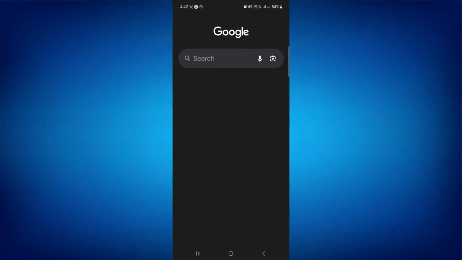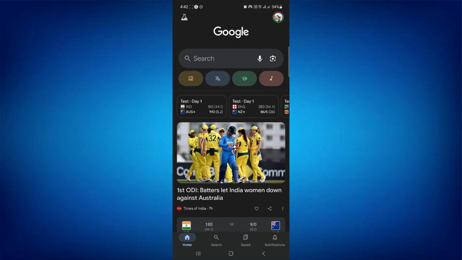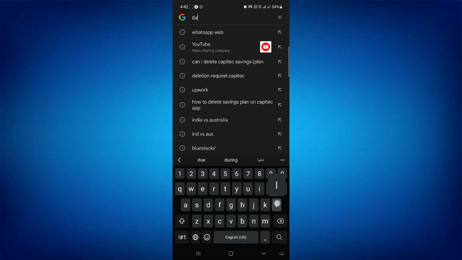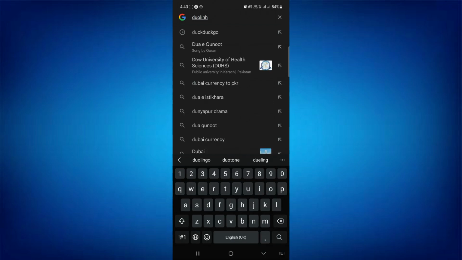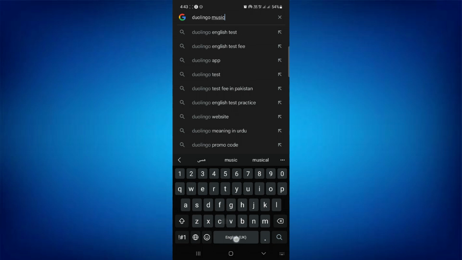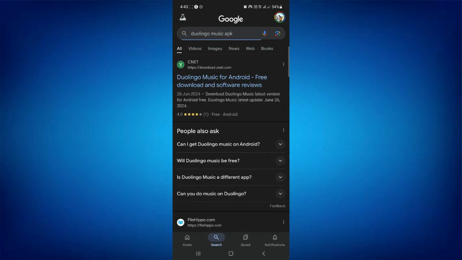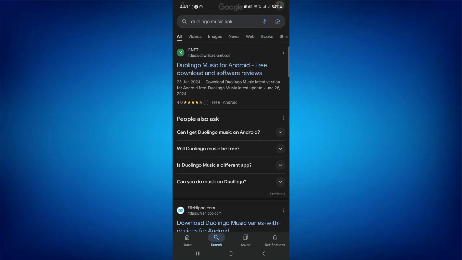First, open Google Chrome on your device and search for Duolingo Music APK. And a bunch of search results will appear on your screen. Here, tap on the first link that appears in the search results.